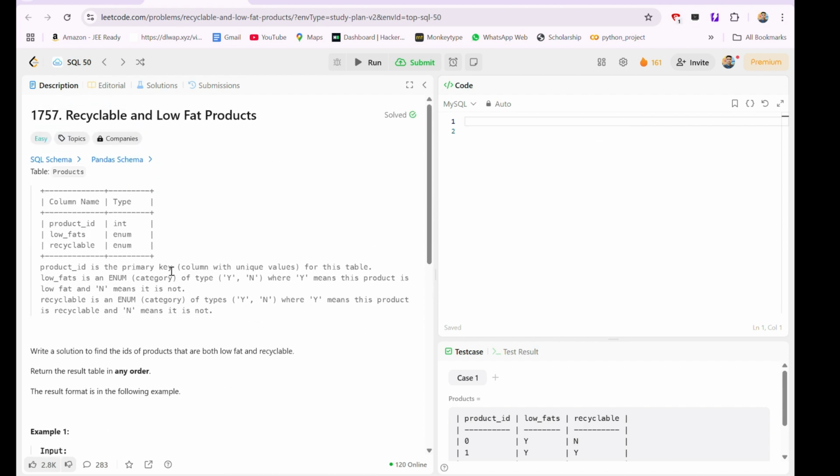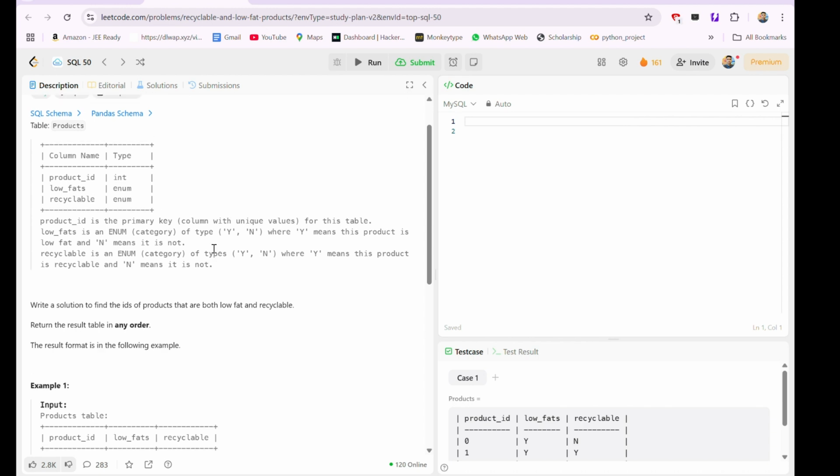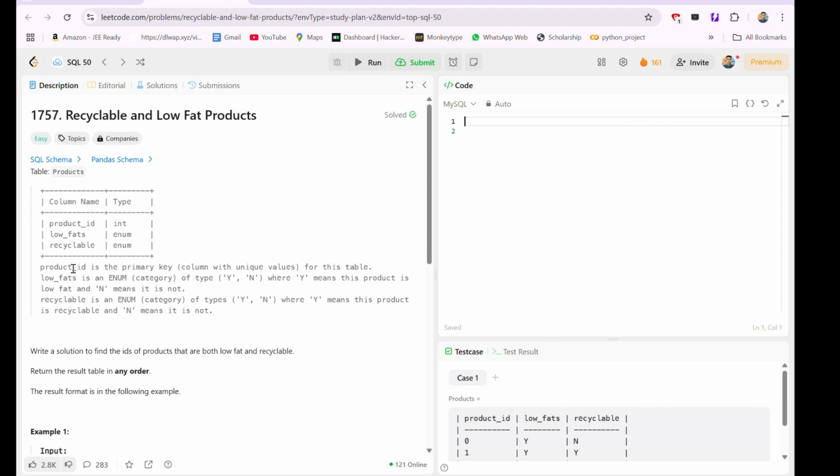First we will understand the purpose of this question. Here is the column name and the column type. Basically there are three columns: one is product ID, second is low fats, and third is recyclable. The types are int, enum, and enum. So do you know what enum is? If you don't know, let me show you what enum is.